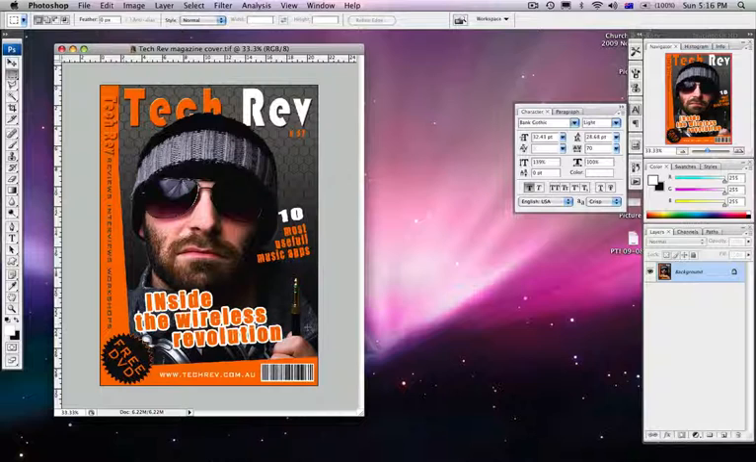Central dominant image, that's typically the large image you will see on a magazine. It's not uncommon to see a series of smaller images around, but there's always one central dominant image. And then obviously you've got your articles within there. It's not uncommon to see a series of articles, but again there'll be a primary article. In this case you can see the Inside the Wireless Revolution article, and then secondary articles, and again in this case we've got the 10 most useful music apps.